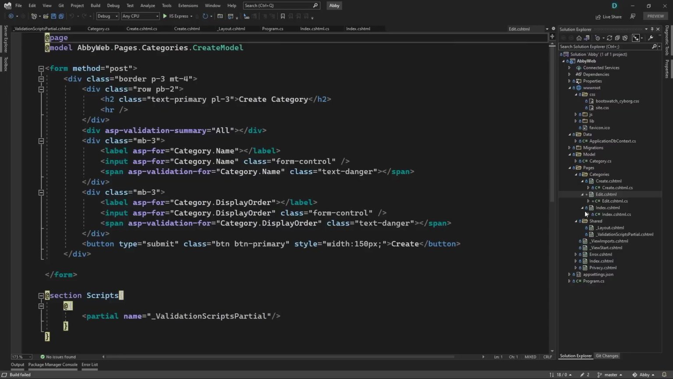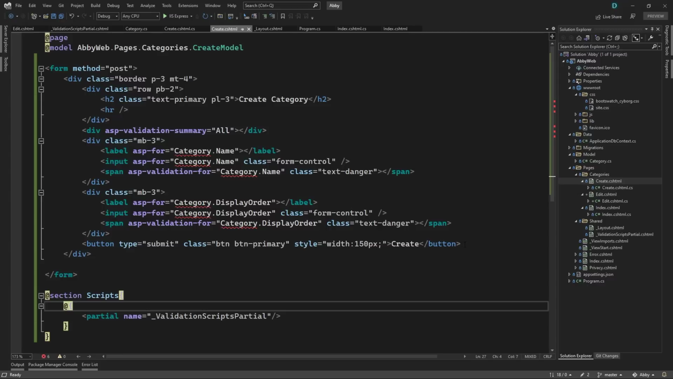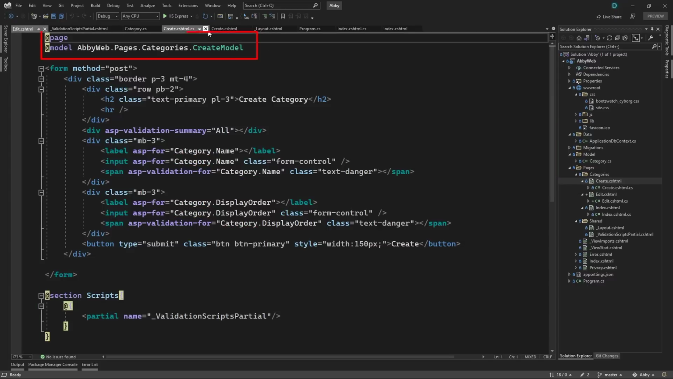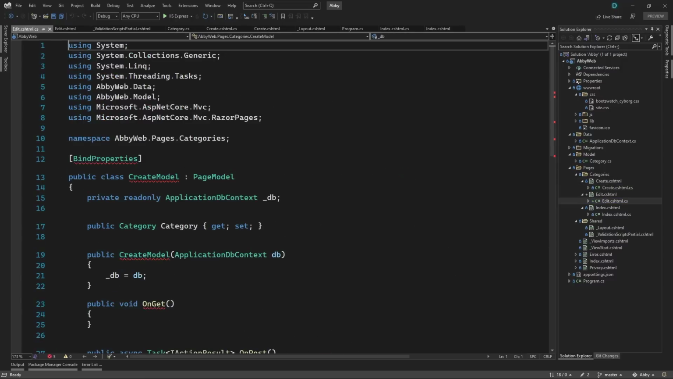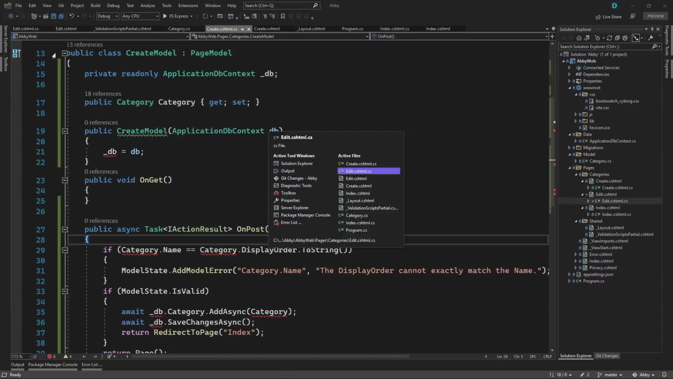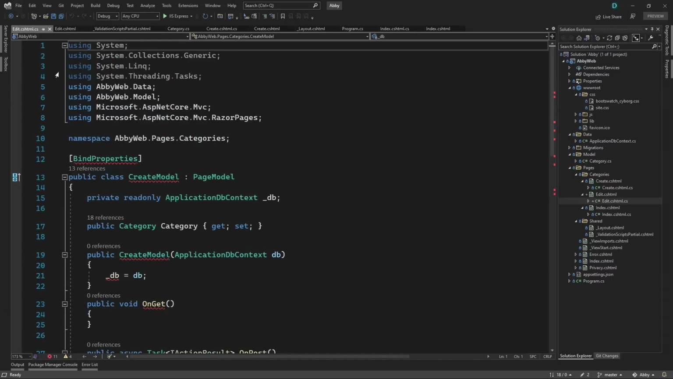I hope you guys were able to figure out the actual reason. Let's take a look at edit.cshtml and create.cshtml. If I toggle between them, you can see that the create model is being used for both of the pages. That cannot happen. Each page will have its own unique model. So what actually happened is when we copied and pasted, the CSHTML is using the same model for both create and edit. We have to change the name of this model.